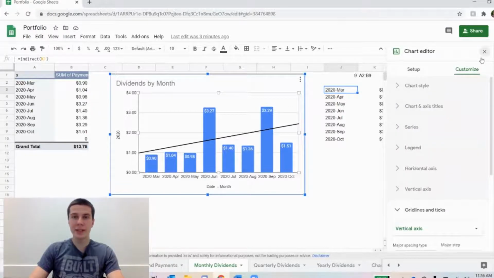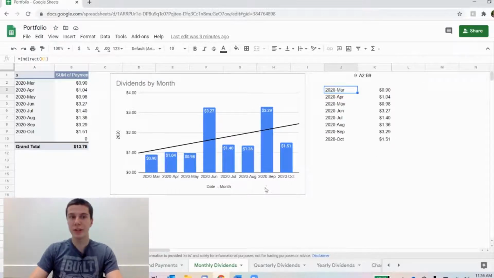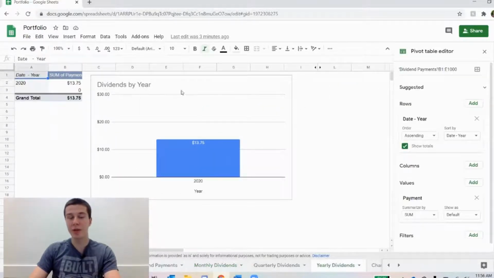So if that's still a tad confusing, what I'm going to do here is go into the dividend payments. I'm going to add a payment that's in Q1 of 2022. So in that case, we're going to get a new month, a new quarter, and a new year. You can see all those update because I have similar things in these other sheets as well, but I just have them hidden at the moment.